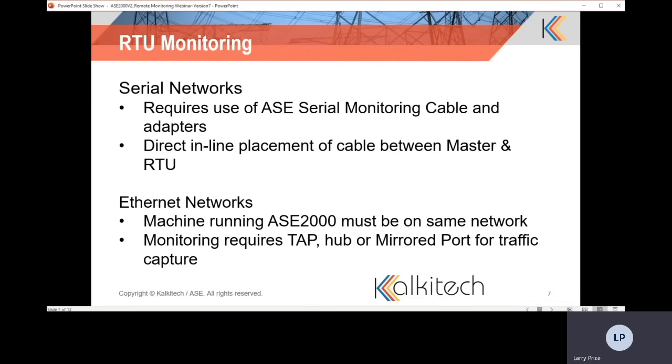On Ethernet networks, the PC running the ASE2000 test set must be on the same network segment as the RTU or master station under test. Monitoring of Ethernet communications requires the usage of a network hub, Ethernet tap, or a network switch capable of providing a mirrored port. Connections are made with standard network cables.